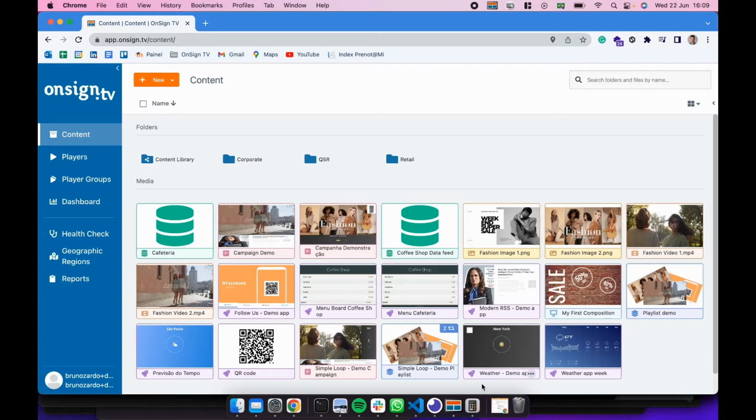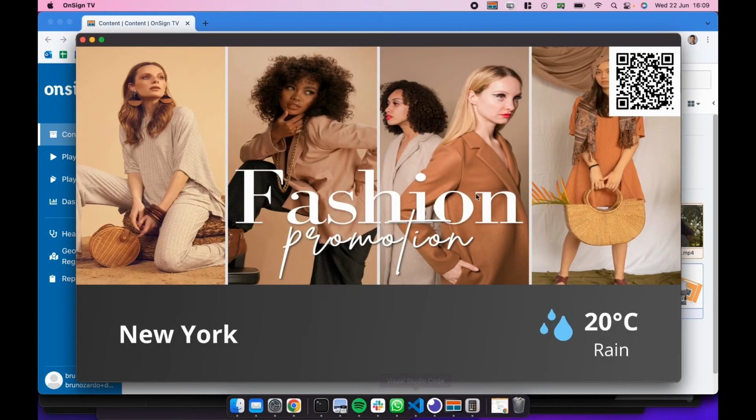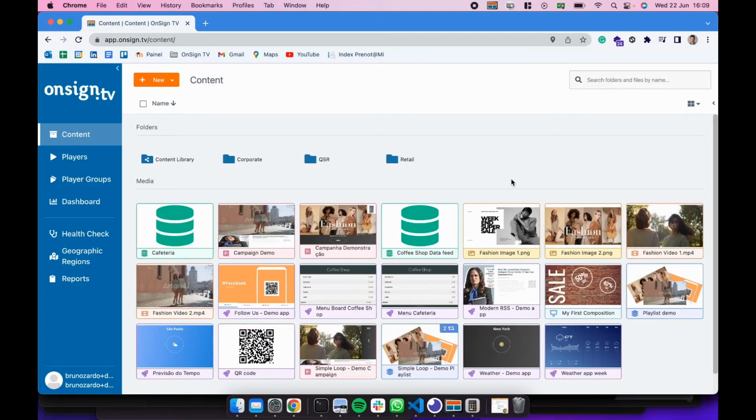So for this example, I have this campaign already published on my screen. So it has this weather app here in the bottom. And what I want to do is whenever someone touches this area, it replaces this main image here with a weather application that shows weather information for all the days of the week. So let's go back to the platform here.